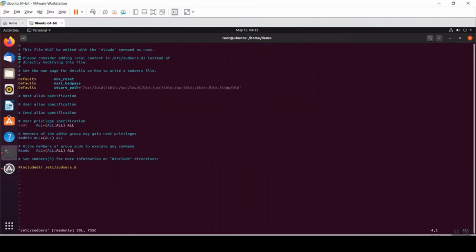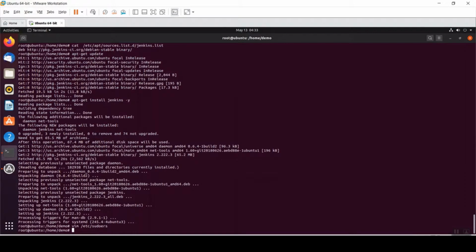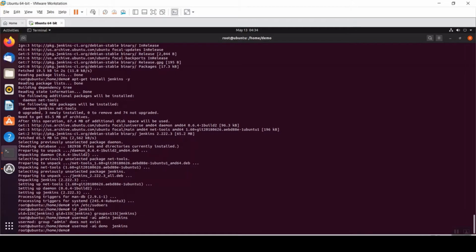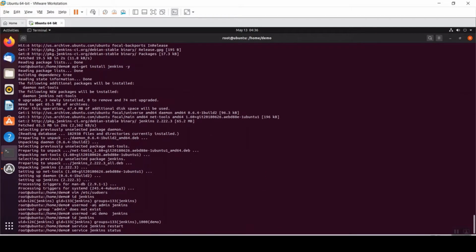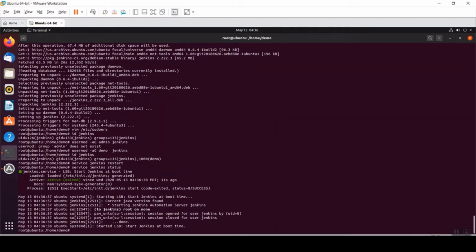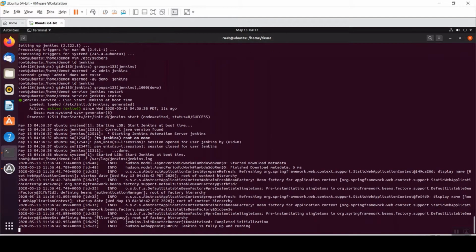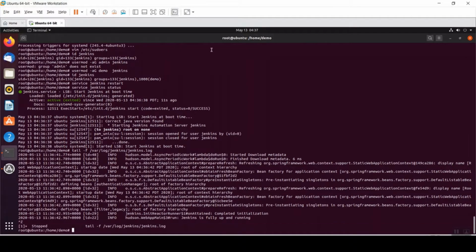Now let us get into the sudoers file. In this, go below line 27 and push in the command: jenkins ALL=(ALL) NOPASSWD: ALL. Then type id jenkins. Once that is done, please type service jenkins restart and now service jenkins status. Now use the tail command, which I have used only to check if Jenkins is fully up and running.